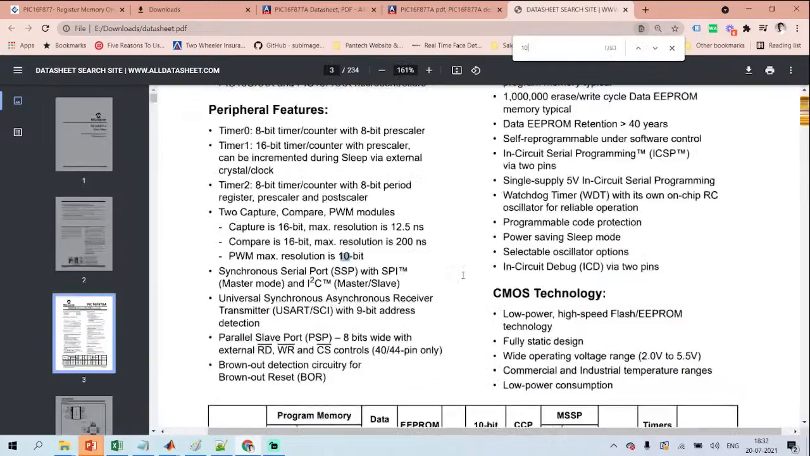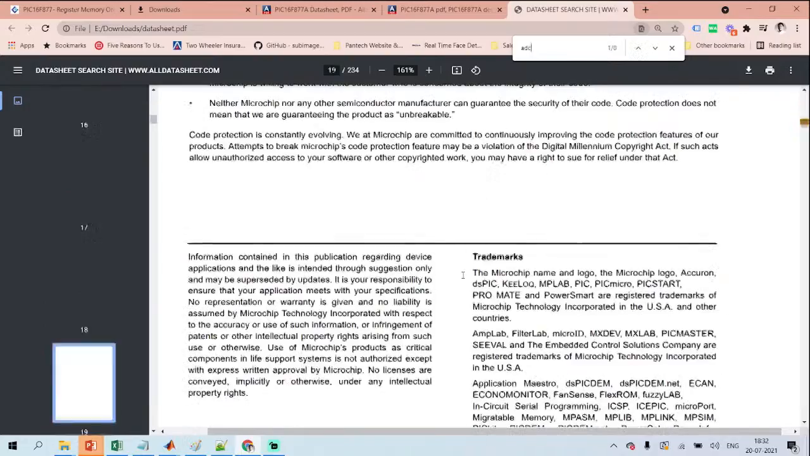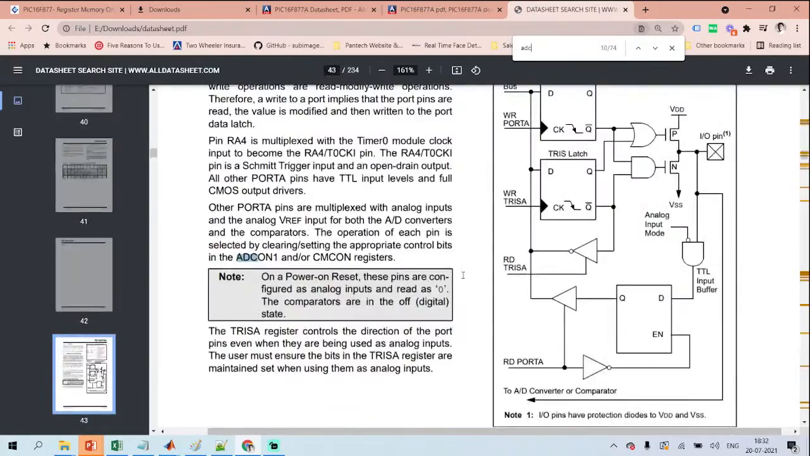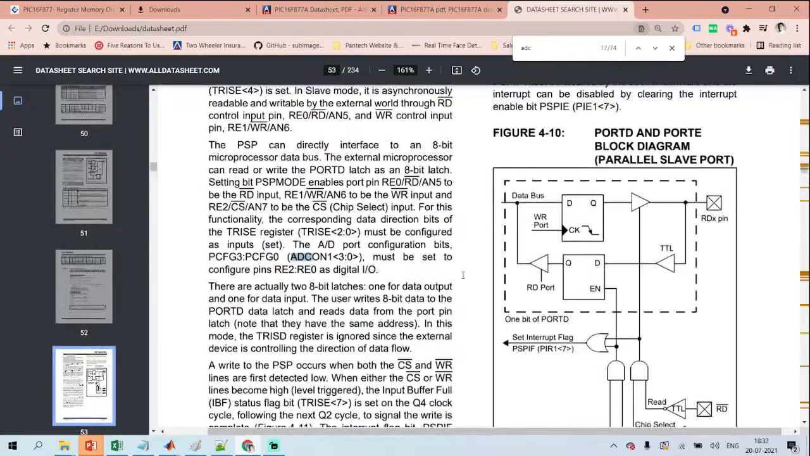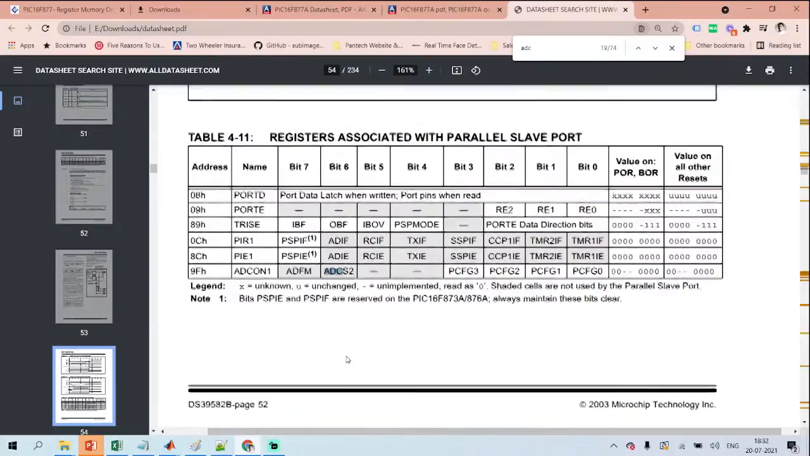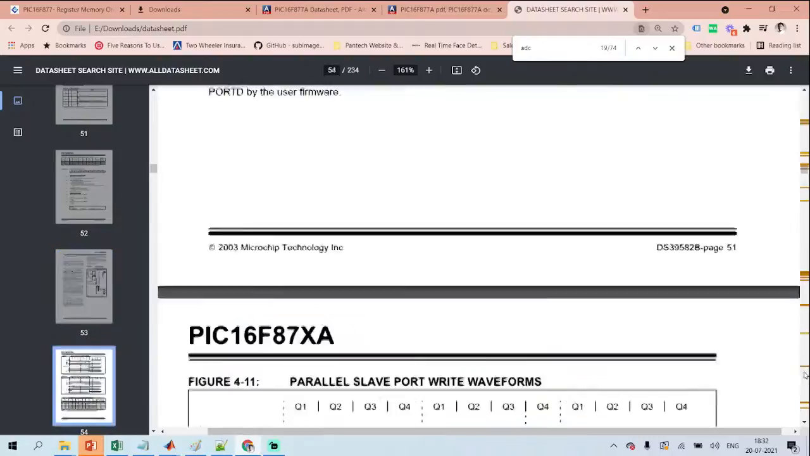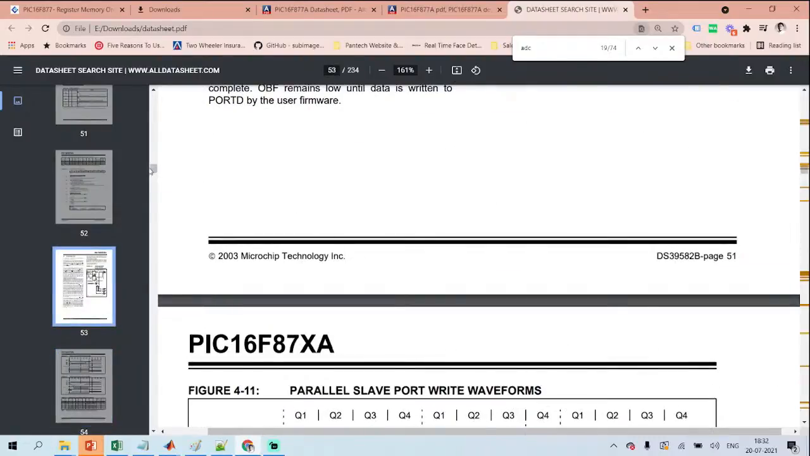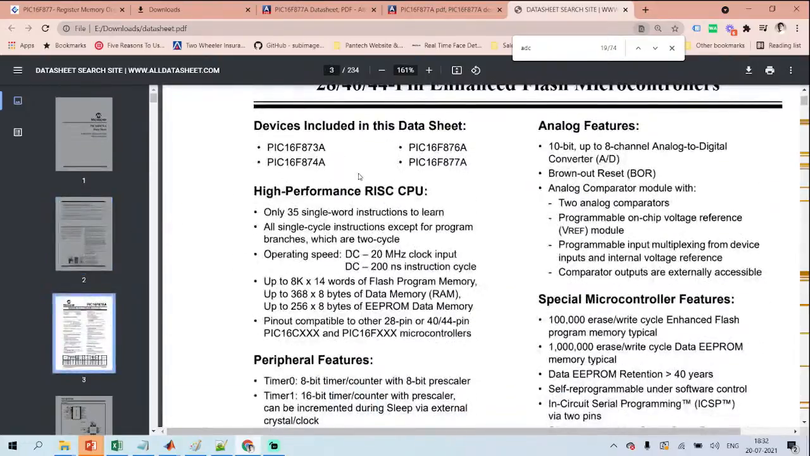Okay, so you could get it from the data sheets. Mostly you could get it from the data sheets. It will be available in the features itself. So the first thing you have to do is go through the data sheets. The data sheet will give you the complete information.